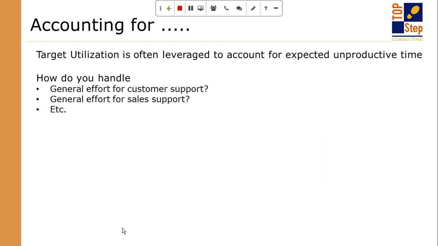And then finally, from an accounting perspective, how do you account for things like unproductive time? So that's generally what target utilization is all about. How do I make sure that people are hitting a target and I'm accommodating the fact, the man month or person month metric, where people are unproductive a certain percentage of the time during a day. And that's what target utilization tends to capture.